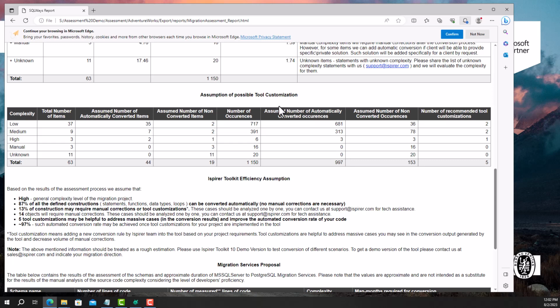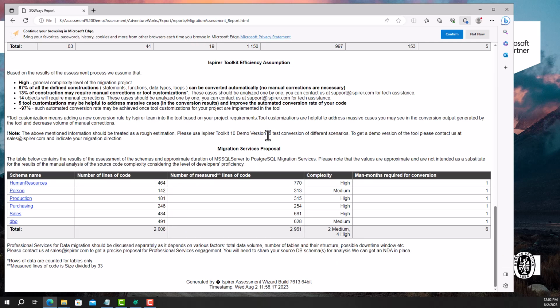Now we come to the final migration services proposal section. The report provides an approximate estimate of the complexity level for each schema. It includes information such as the number of lines of code and measured lines of code. In addition, based on the assessment results, the report presents a proposal for SQL Server to PostgreSQL migration services, indicating the approximate duration and complexity of the migration for each schema.